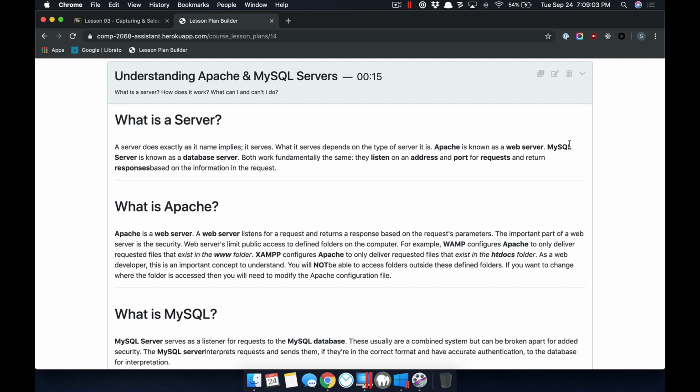MySQL is a database server. It's able to take queries that you send in, convert them into something the MySQL database will understand, and then return responses to you through that. Both of these things do the exact same thing that your router's doing, though. They listen to the request, and they direct that request to the requested port, just the same as your router does. So, in layman's terms, what is a server?